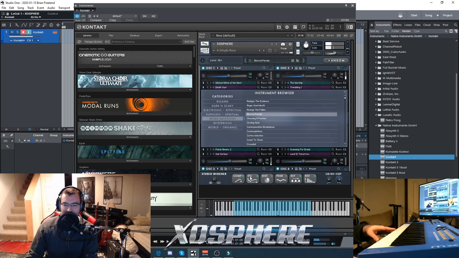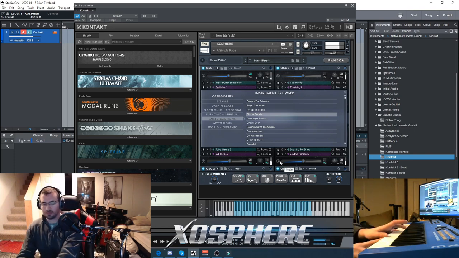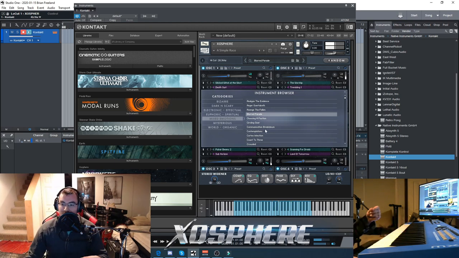So along with the master effects down here, we also have a stereo widener and then a master low and high pass filter. So there's really a ton of stuff you can do with this.